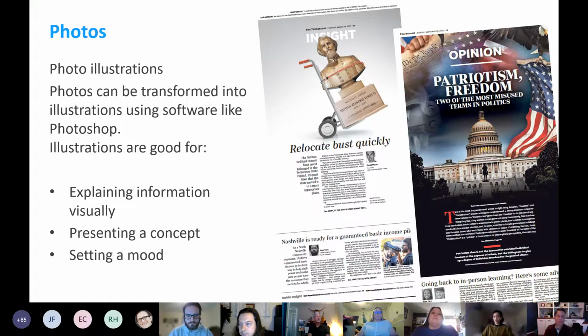Transforming a photo into a photo illustration using software like Photoshop is one way to tell a reader that a story is complex or important. They can visually explain a concept like the page on the left, or set the mood like the page on the right. When a great centerpiece story doesn't have great visuals, a photo illustration can be a great option.